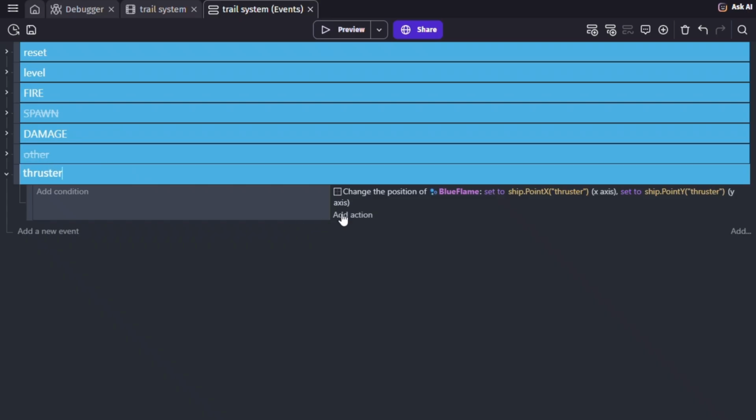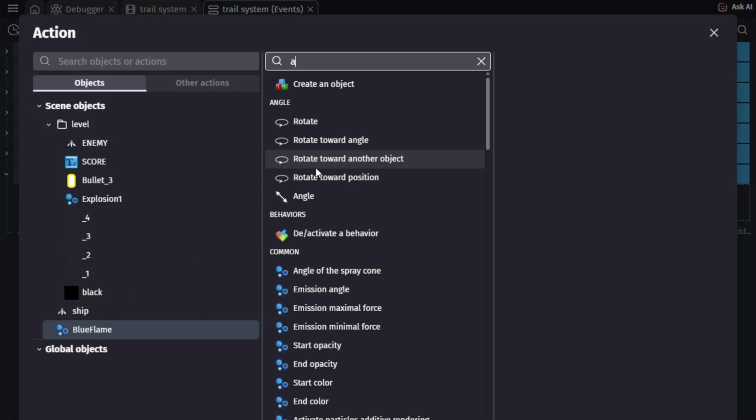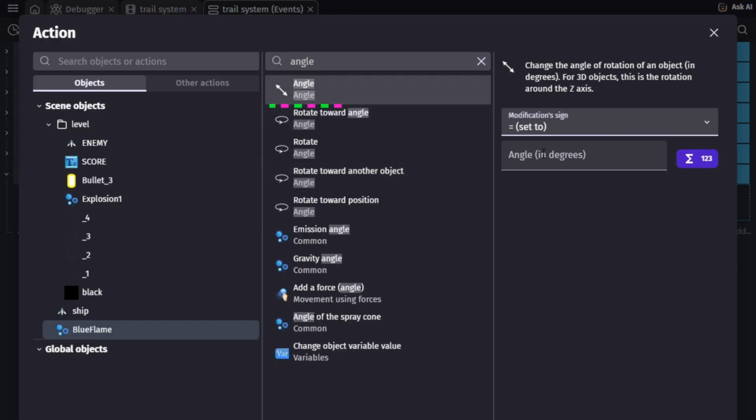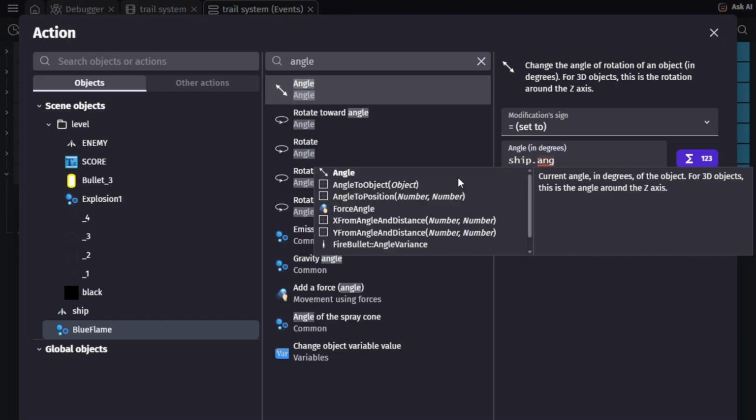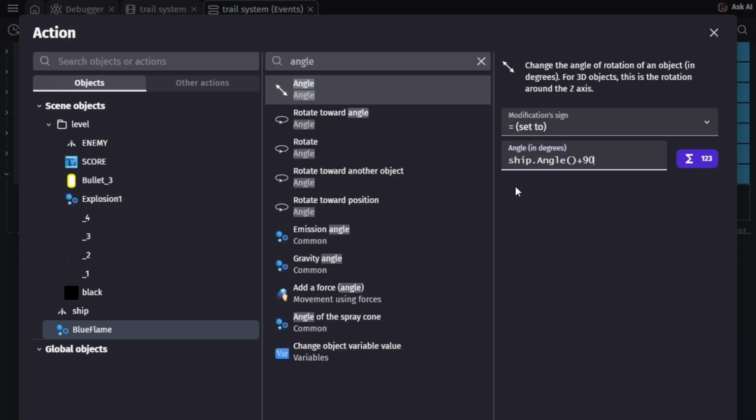One last thing, we need to match the angle. Add a new action to change the blue flame's angle. Set the angle to ship.Angle() plus 90. Why plus 90? It's a quirk in GDevelop that aligns the particle emitter's direction with our ship's rotation.